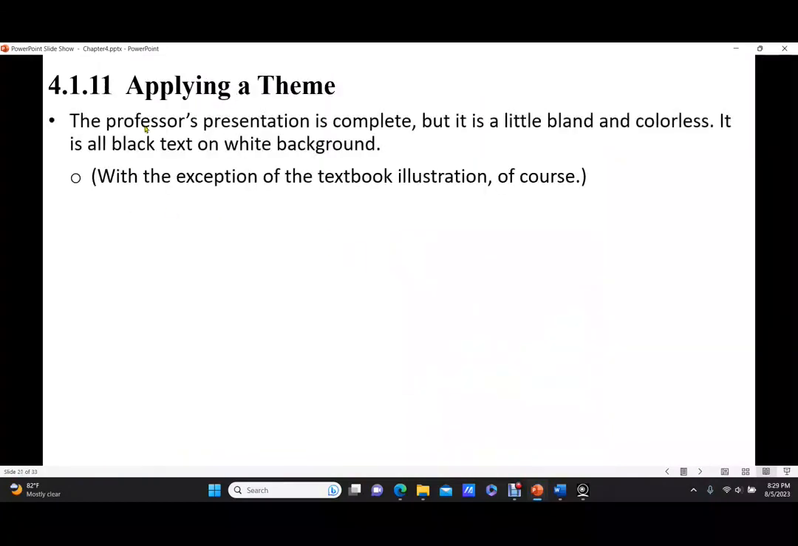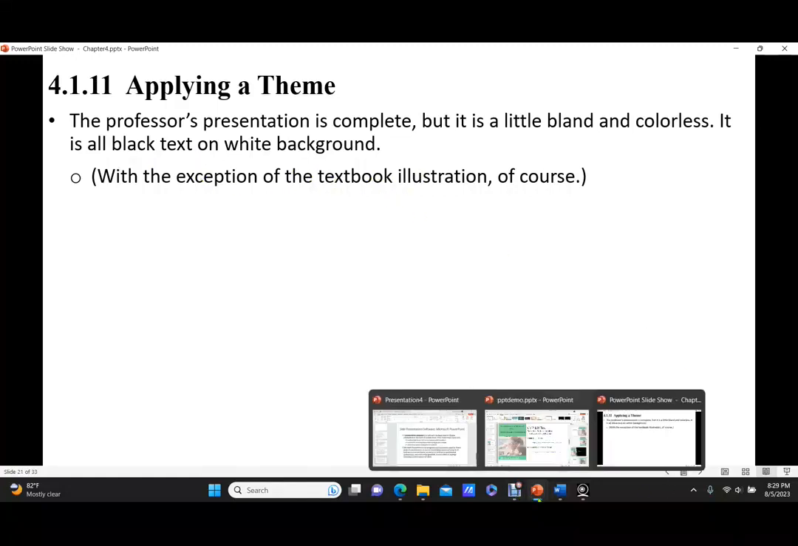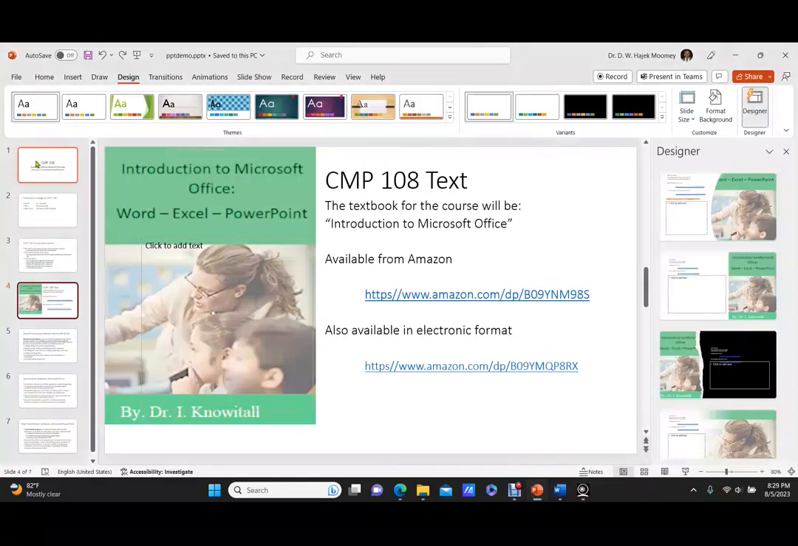The professor's presentation is complete, but it's a little bland. It's all black and white, black text on a white background. Of course, with textbook illustration, of course. It's all black on white.